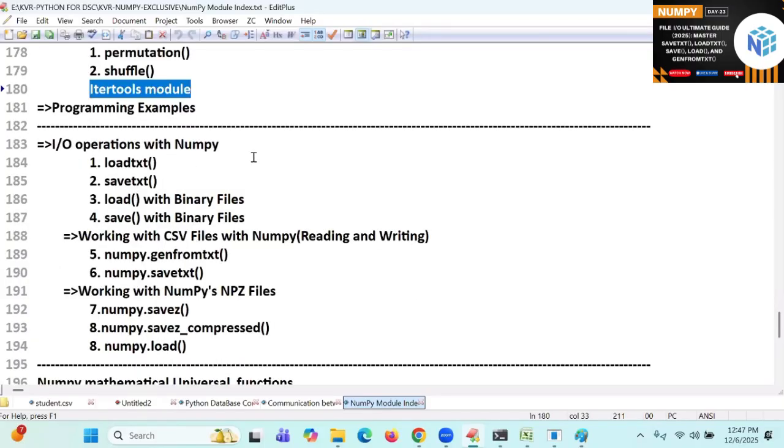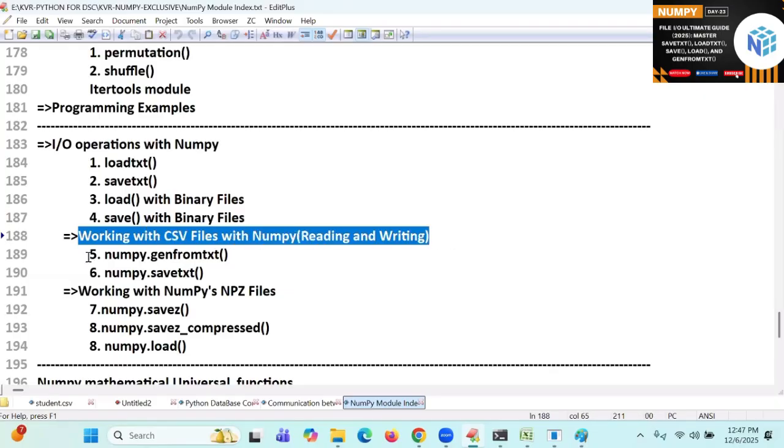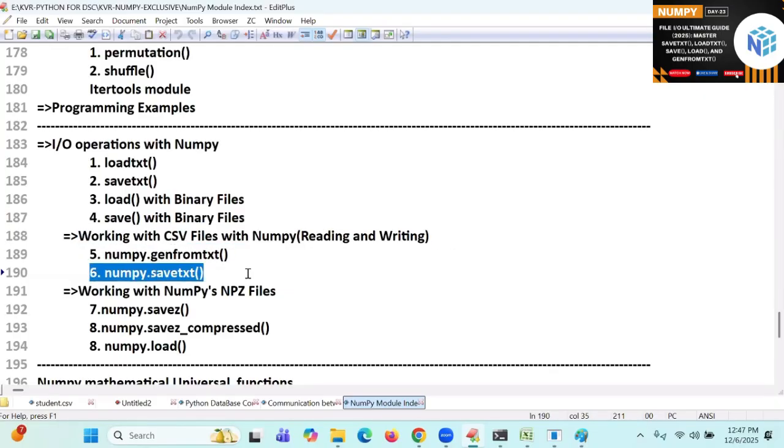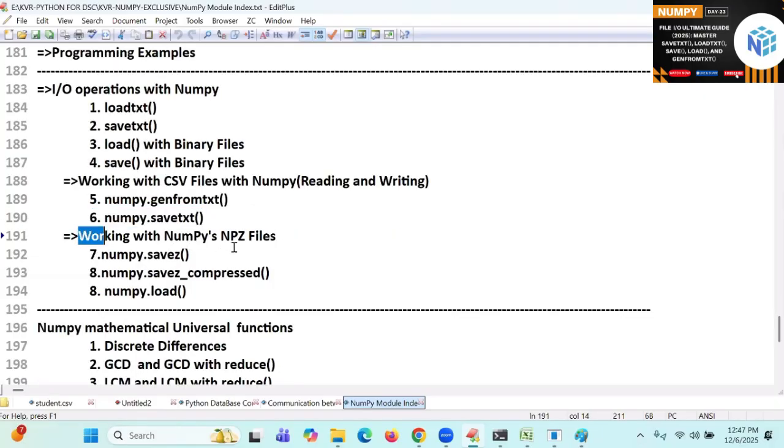Next is called IO operations with NumPy. loadtxt, savetxt, load with binary file, save with binary file. Working with the CSV files with NumPy, reading, writing. genfromtxt, savetxt. Working with npz files.